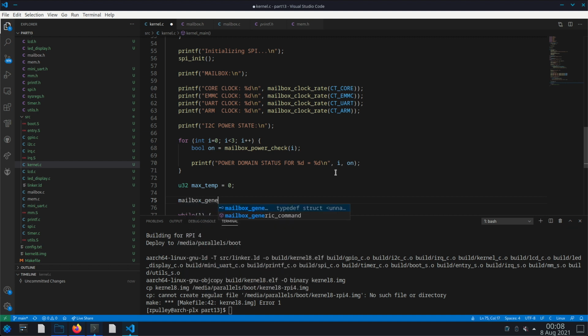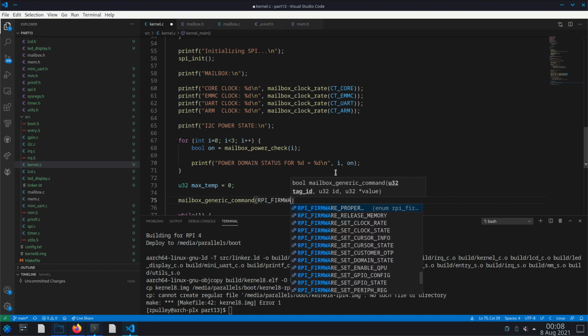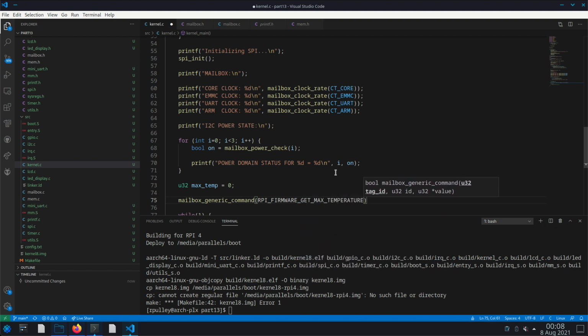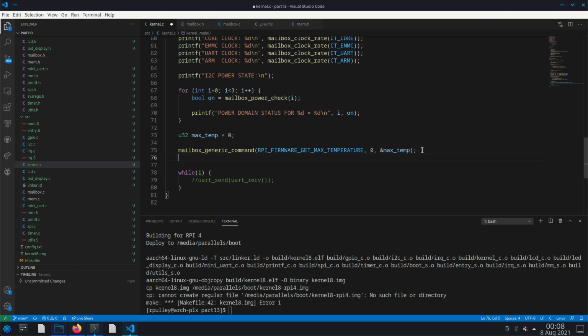And we'll just call mailbox generic command. It's going to be rpi firmware get max temperature. There we go. And 0 for the ID. And address of max temp for the output. So that'll give us the maximum temperature inside that variable.